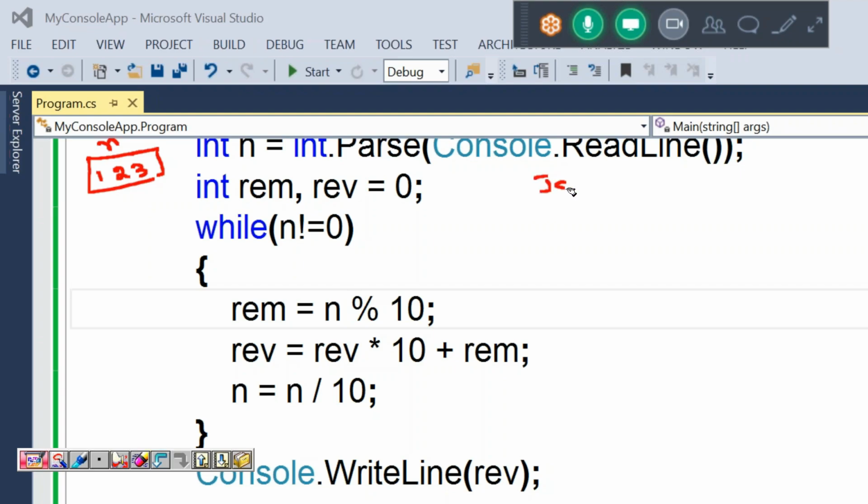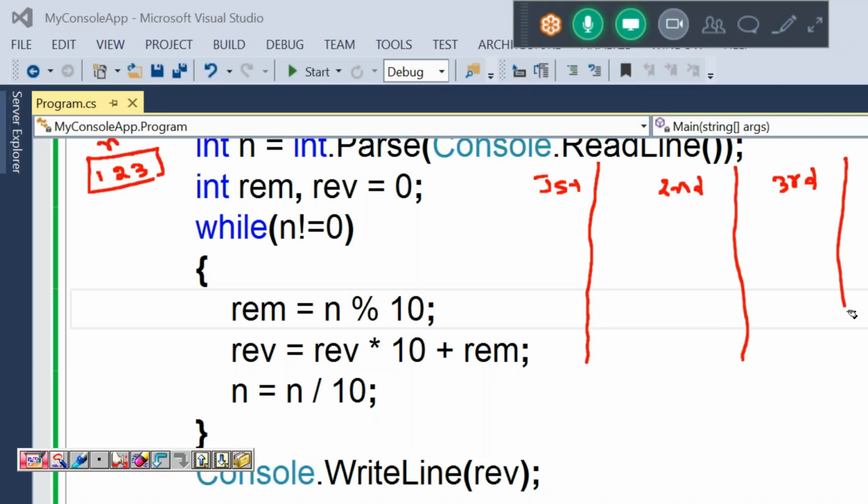First iteration, second iteration, and third iteration. Coming to the first iteration: n not equal to 0. What is n?